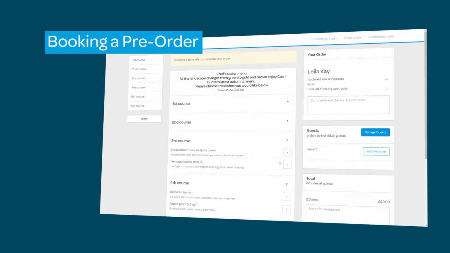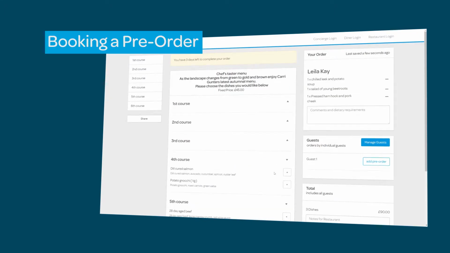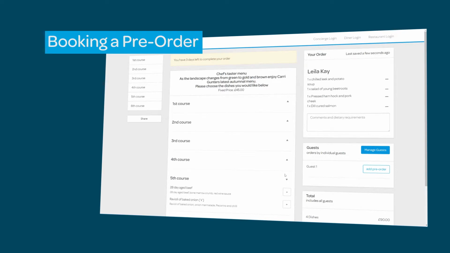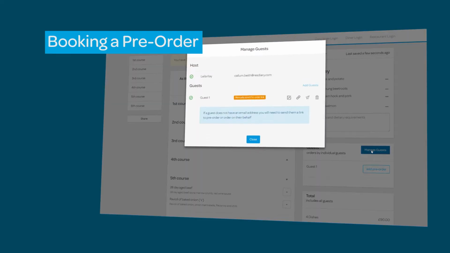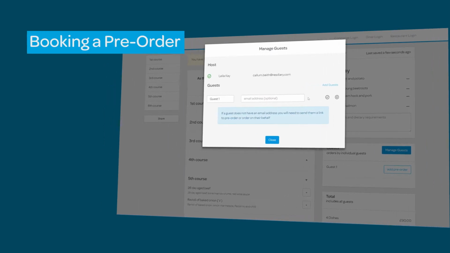Customers will be able to share order forms digitally with the rest of their group. Reminders will be sent out automatically, so you won't have to spend time on the phone trying to get confirmation. This makes the whole process easier for everyone.